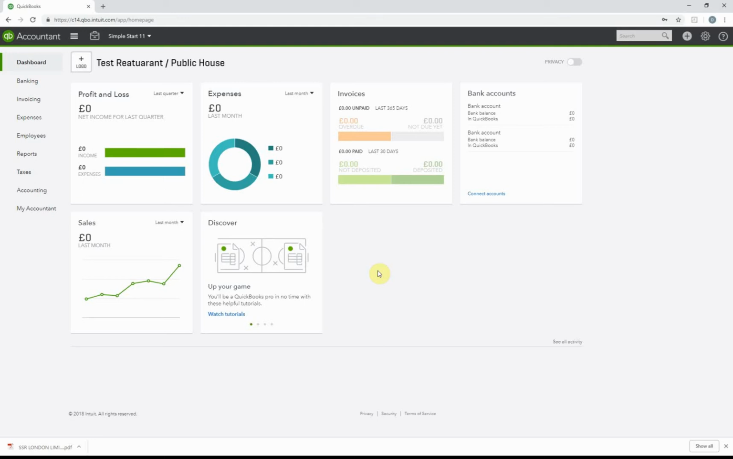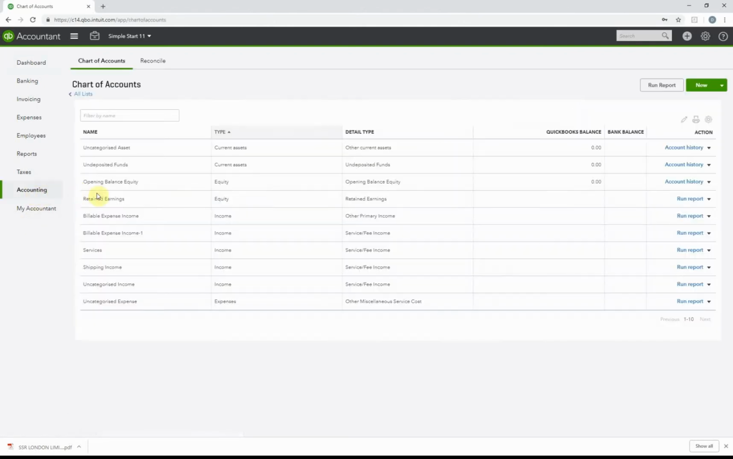So as you can see, we've logged into QuickBooks today. We are on the dashboard. This is a test company. As you can see, it's for test restaurants and public houses. So there's nothing been entered here, so this is as if it's a brand new company. So what we want to do, you do have to be logged in as the administrator before we start, but what you want to do is go to accounting and then chart of accounts.